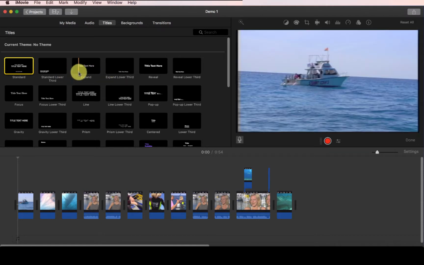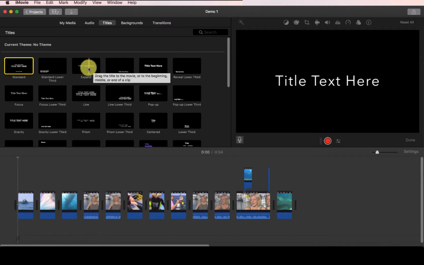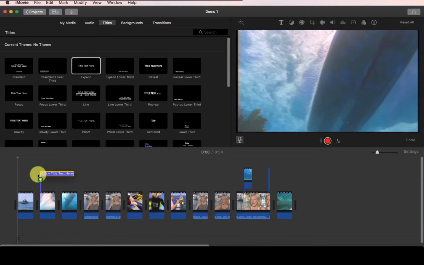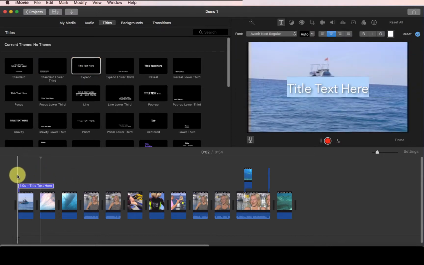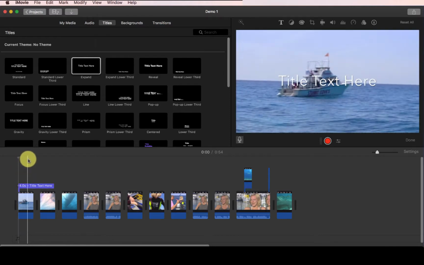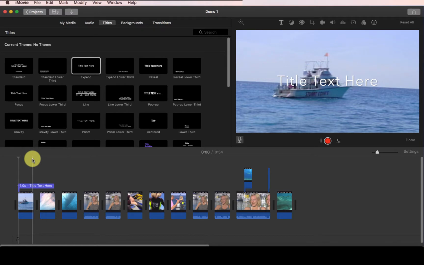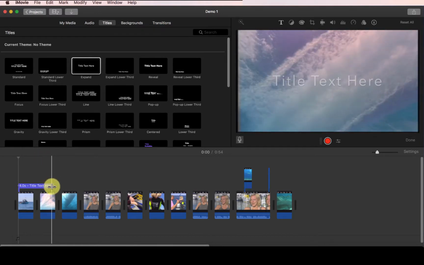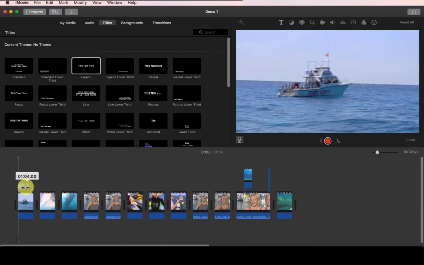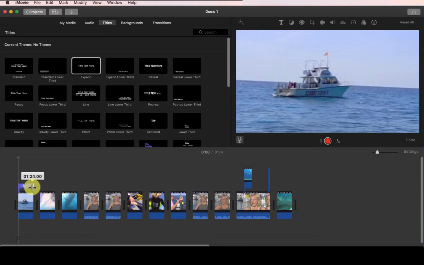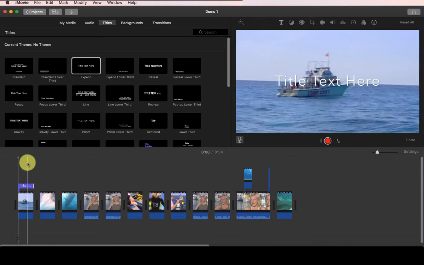For example, if this is the title we like and we want to put it at the beginning as the project title, we can drag it on top of a clip. That's the first way to do it. And now you see that when I skim through, the title is overlapping with the clips. And I can adjust the length of the title, make it shorter or make it longer. Just make sure you give your audience enough time to read your title. Okay, so that's one way to place a title.